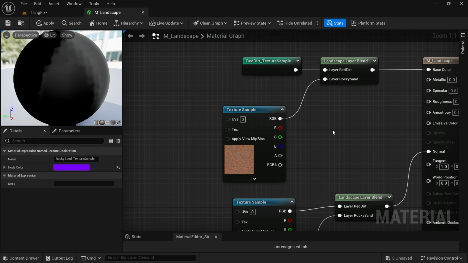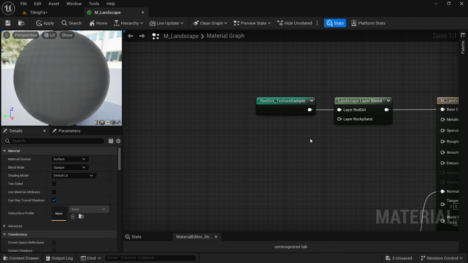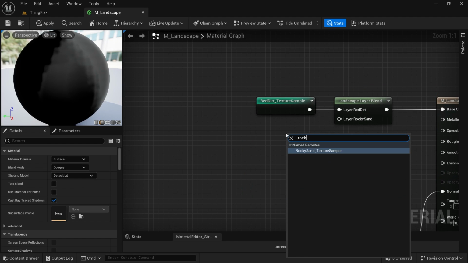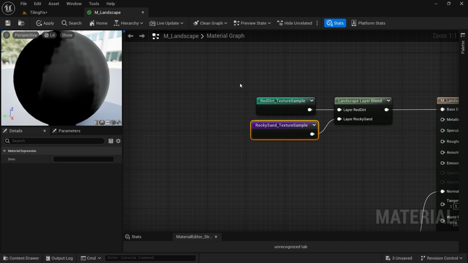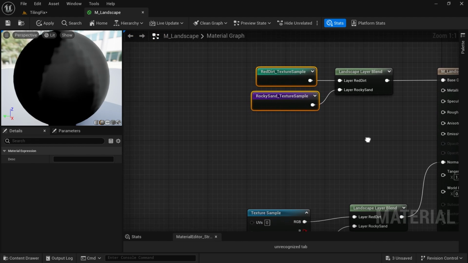Now I don't have to use the actual texture sample. I can use the named reroute node rocky sand. So we're going to do that. And there are different colors too, which kind of helps us a little bit.